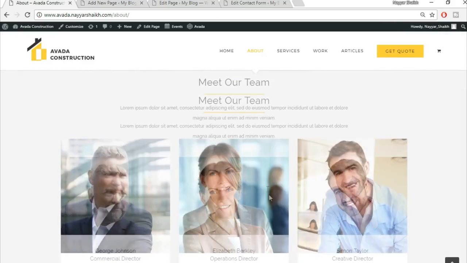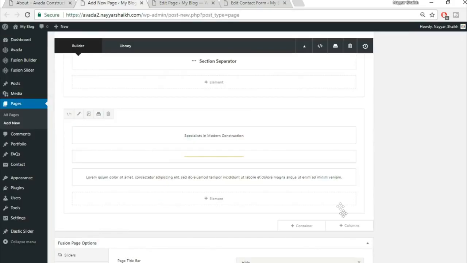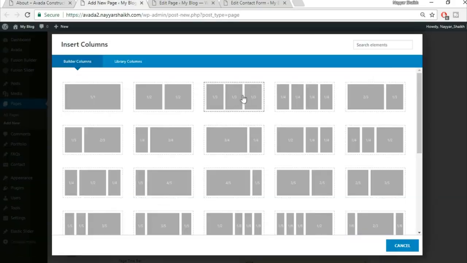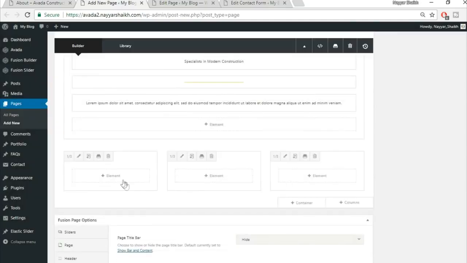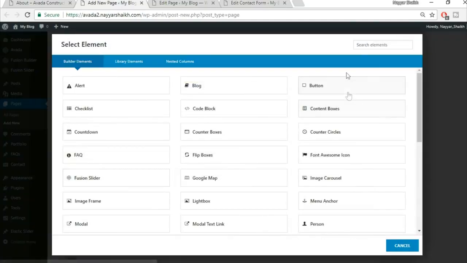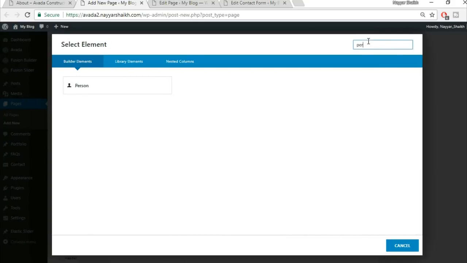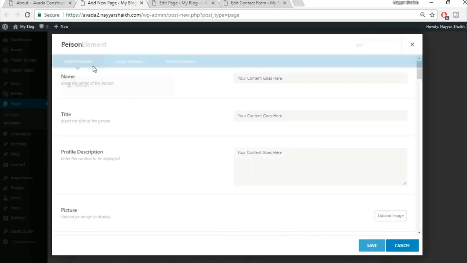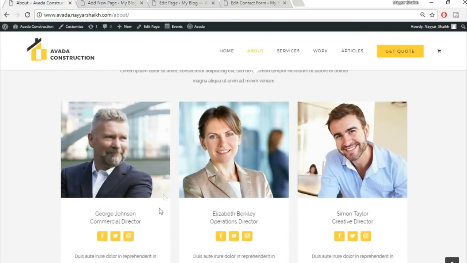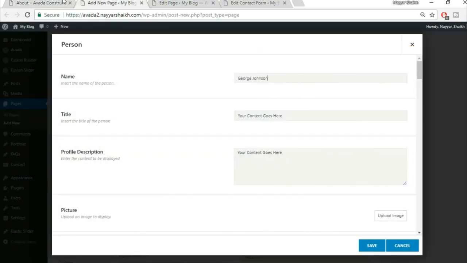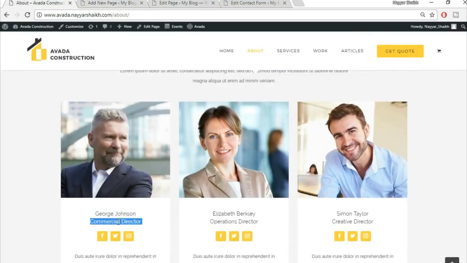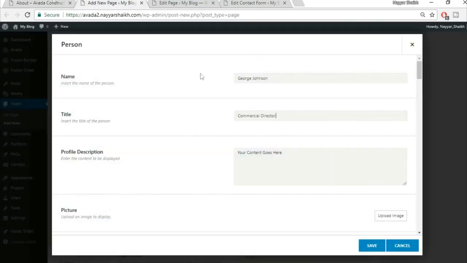So we have these things. Now let's add this person. So again, click on columns. Now click on these three columns. Fine. Select the first column, add element, search for person. Okay. Select this name of the person. So let's say George Johnson. Title, he's commercial director, whatever it is.